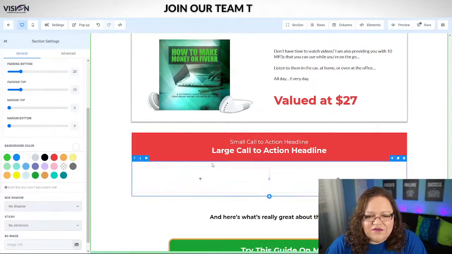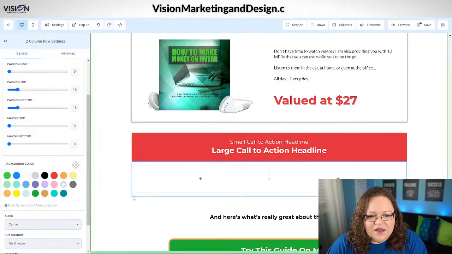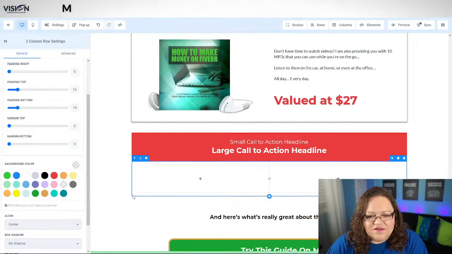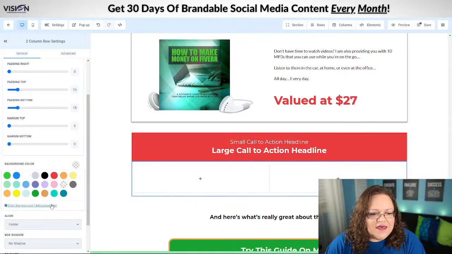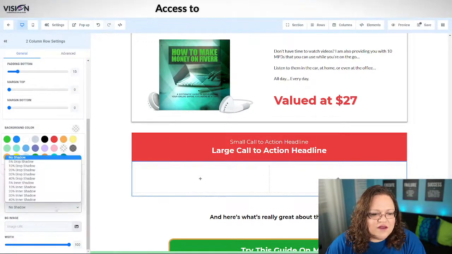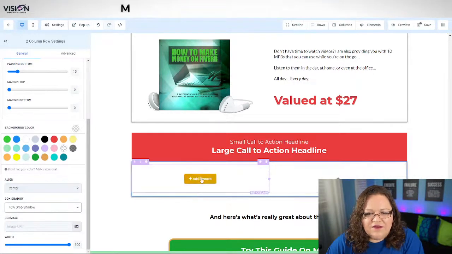Okay, but now down here, we need to create basically a box with a shadow. So what I did was I just select the second or the section here, and then I can go to shadow, and let's do like a 40% shadow. Okay, so now we have our shadow.